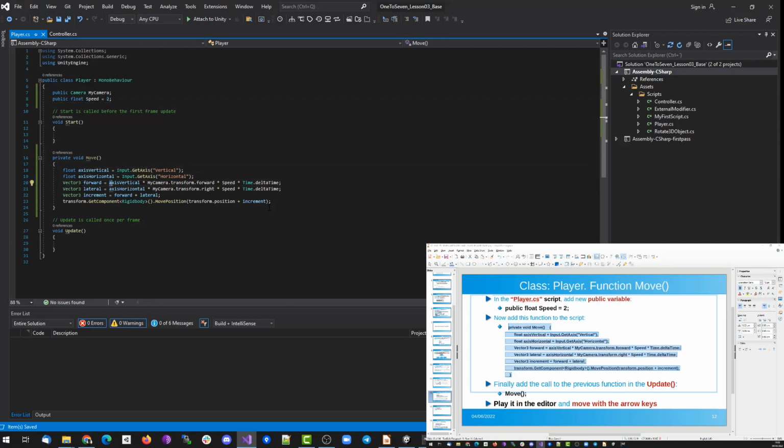So we have the input that the user is pressing, we have the forward vector that the camera is looking at, we have the speed that we want to move, and since this move is going to be executed every frame, we have to adjust with Time.deltaTime, which gives us the fraction of the second that belongs to the frame.